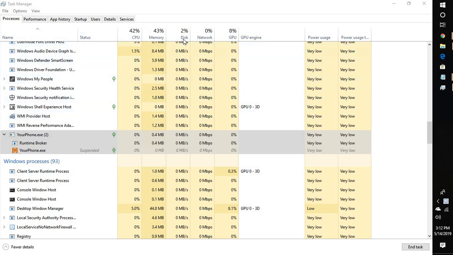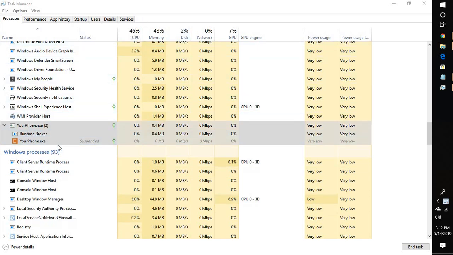Now, if you open your task manager, you might see YourPhone.exe is taking a lot of memory and also taking a lot of processes. Now this is nothing but making your computer slow down. Now in order to disable that, there are a couple of things which you can do.